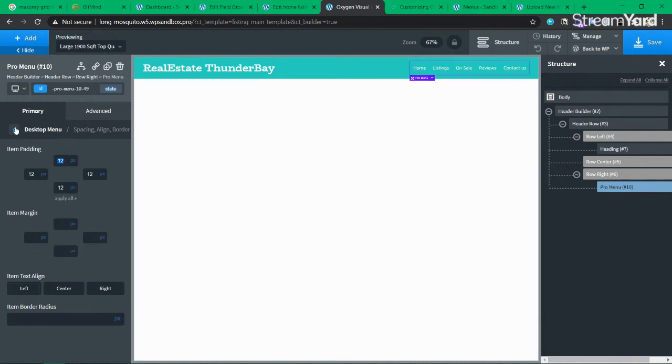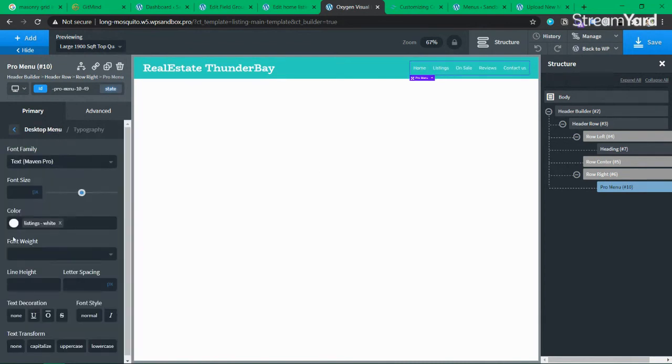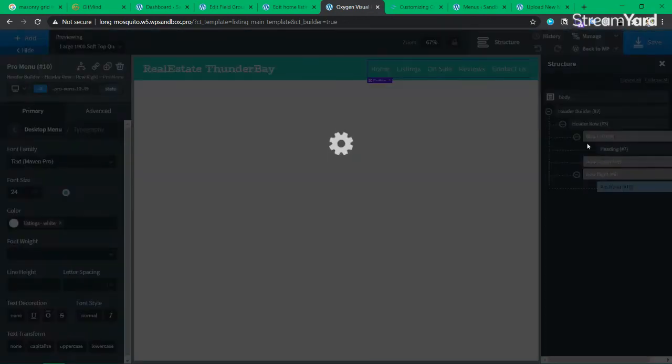Okay, what we need to do is increase the typography, the font size. Let's make it 24. Now it's looking good. We are going somewhere now. So that looks good.